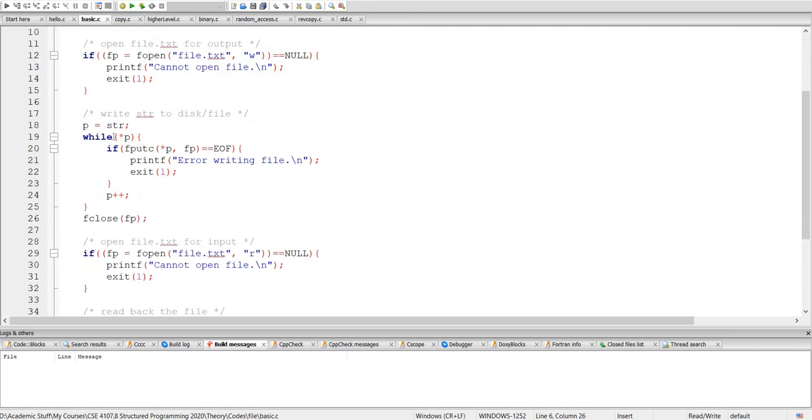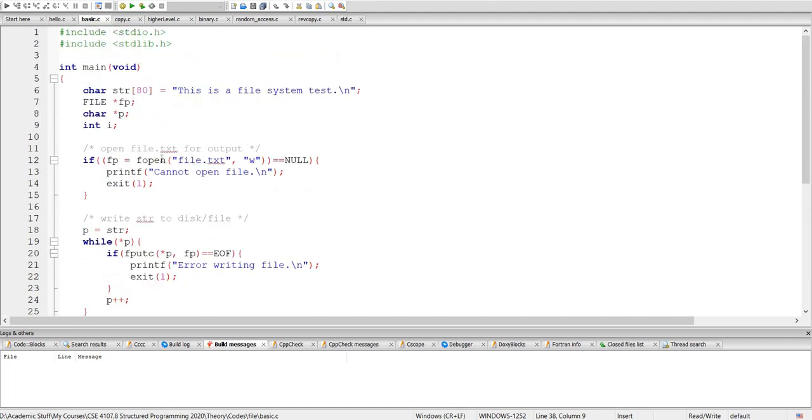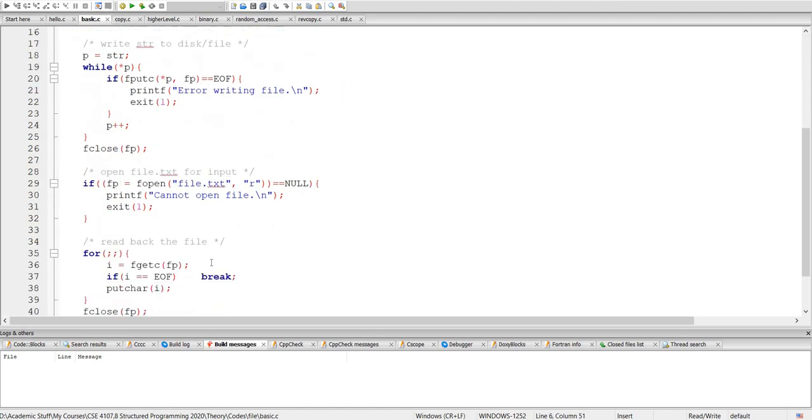After everything is written, we close the file, and then we open it again in read mode. If we cannot open it again, we say that we cannot open the file. Then we read it using an infinite loop: i = fgetc. If i is equal to EOF, that means we found the end of file, then break, otherwise keep printing the character on the screen. So this should write this text in a new text file and then read from it.